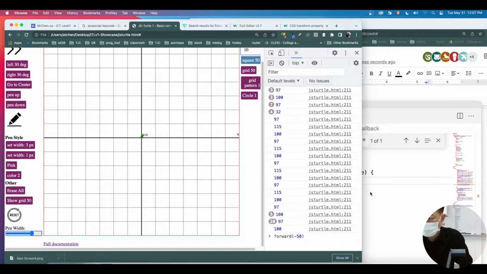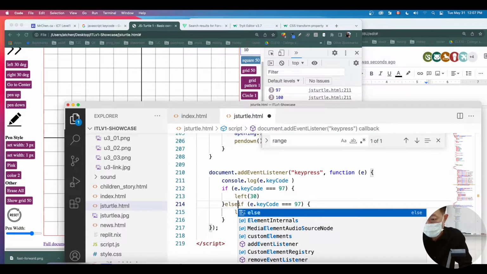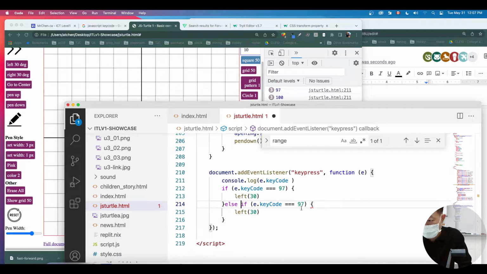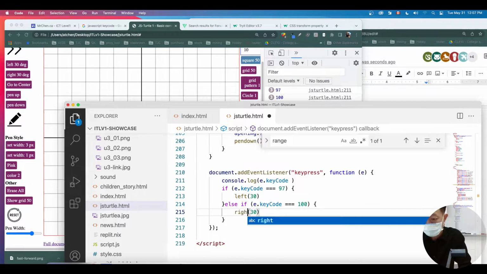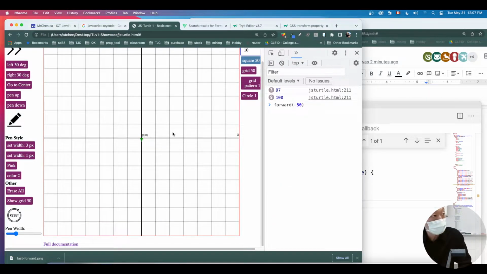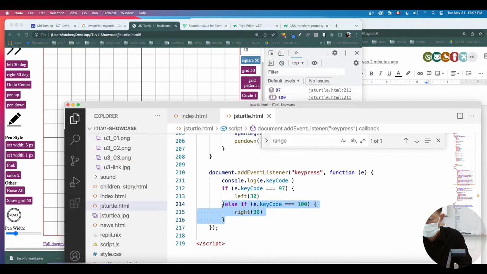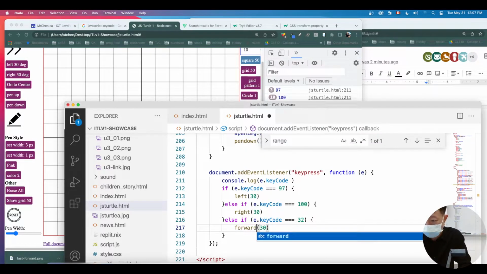And if I want 100 to work, all I have to do is copy this and then say else if that key turns out to be number 100, I would go right. Okay. And now my left turn and right turn are both working. If I want my space bar to work, notice that space bar is number 32. I can put in 32. For number 32, I will go forward.